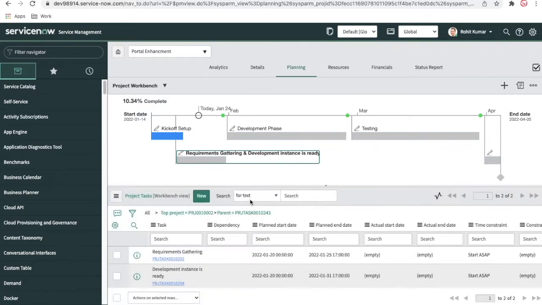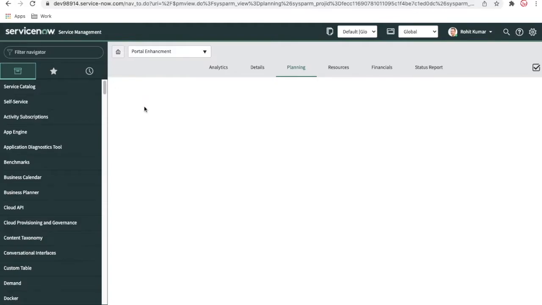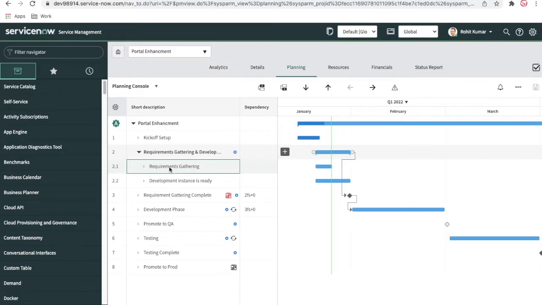So requirement gathering has two tasks. One is requirement gathering, another is development instance is ready. So these two tasks are created, and if I go and change to the planning console, you can see there is a highlighted item here. If I click here, I will be able to see there are two more tasks which are supposed to end, and only then will this requirement gathering task be completed.